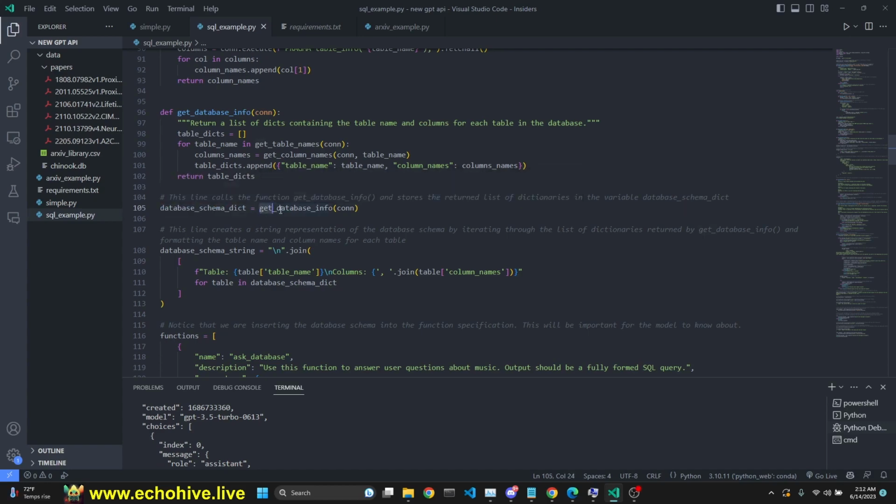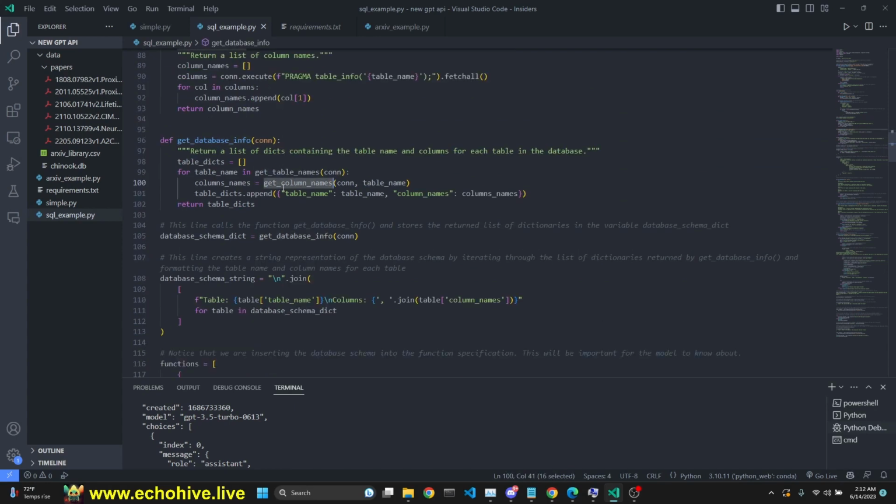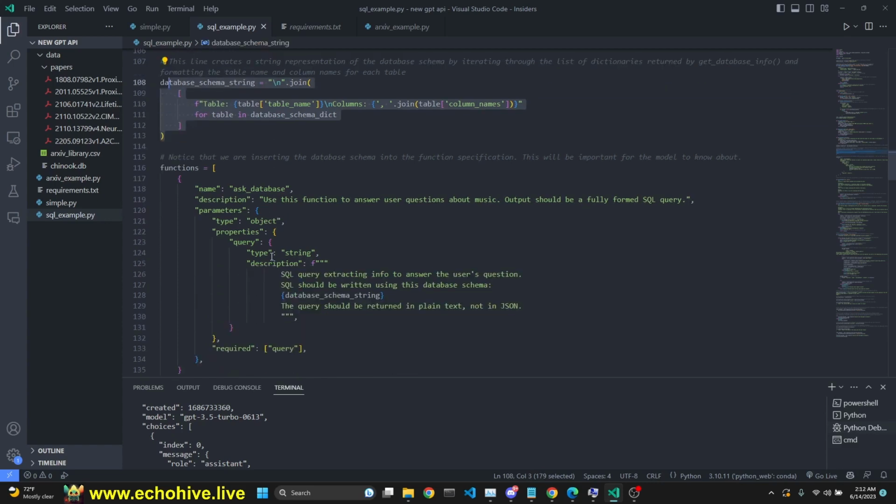So then we call this get database info, which actually calls the get table names function and get column names function, which we have defined here, and returns the database schema dictionary. And then with this line, we take this database schema dictionary and turn it into a string by joining all the names using a list comprehension for looping. And then this is what we are going to be feeding to GPT.